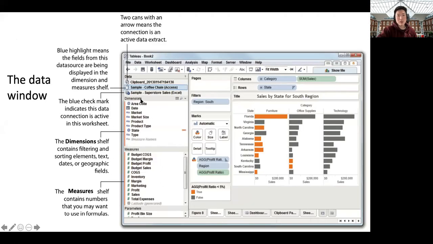Maybe just look at this. This part shows you the different files you can open. So you can create a visualization that involves multiple files, getting data from multiple files. Then you would have more than one listed here. And here it has three. The first one is called clipboard, the second one is called sample coffee chain, and the third one is called sample superstore. So this lists all the files that have been opened so far.